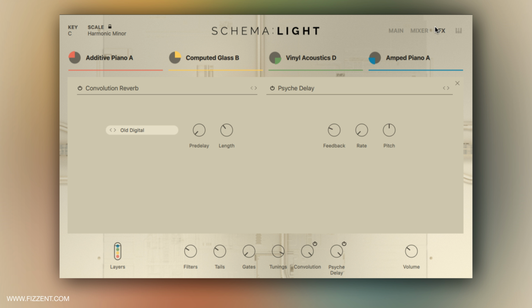Effects page. The effects page allows you to configure the 2 effect units of Schema Light. Both effect units are available as send effects for all 4 layers of the instrument. Available effects include 2 reverbs, a delay, a chorus, phaser, and a flanger.